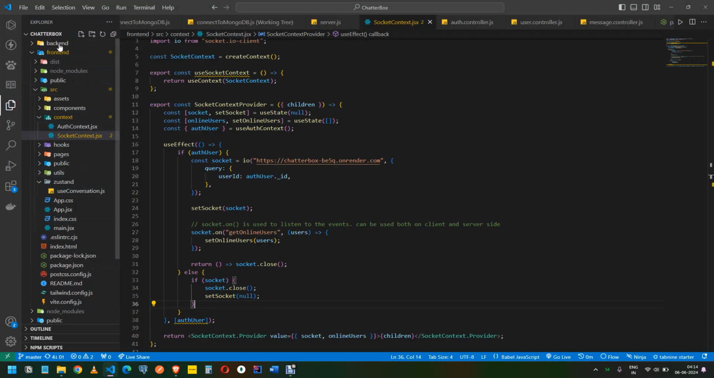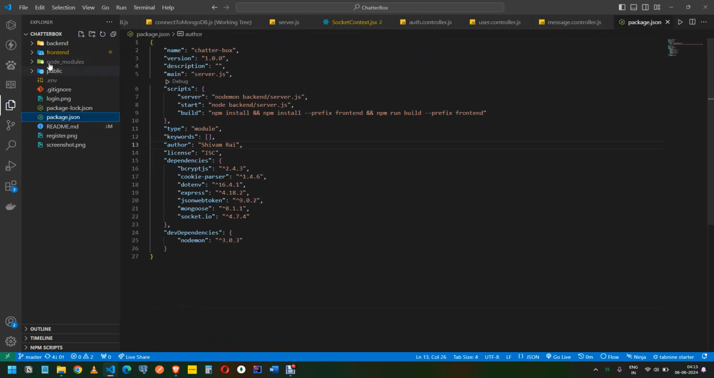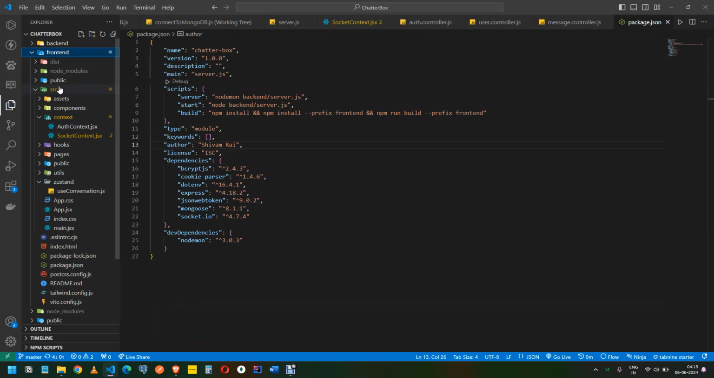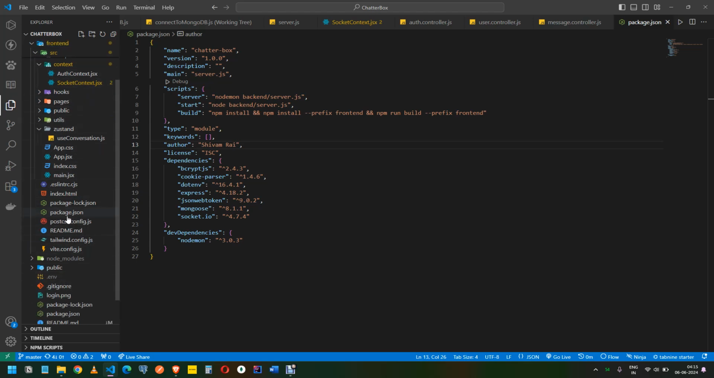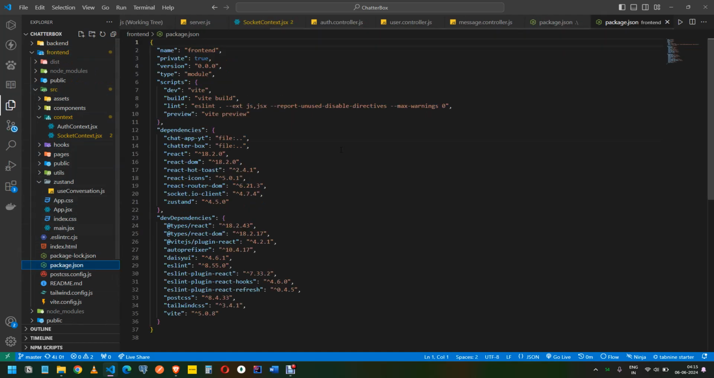So now let's go to our folder structure. This is the backend, this is the front end or client side, and the backend node module is not inside the backend. It is in the root directory basically. So you can see the package.json here. And the front end node module is inside the front end folder. So you can see package.json is inside here in the front end.